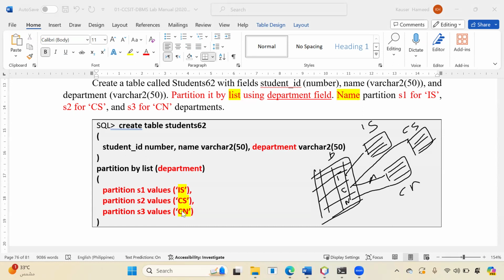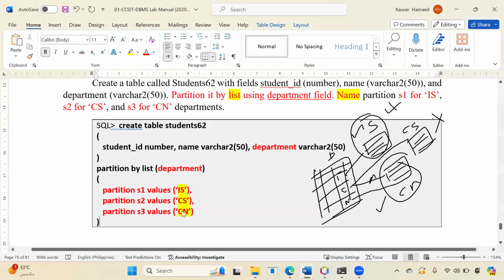So it becomes easy for me to search for any student from CS. I will just look into this part of the table. If I want to search for any student in CN, I will not go to this partition or that partition. It will save my time. I will just come here and search. So this is what we learned in the second activity. Now let us see the third one.